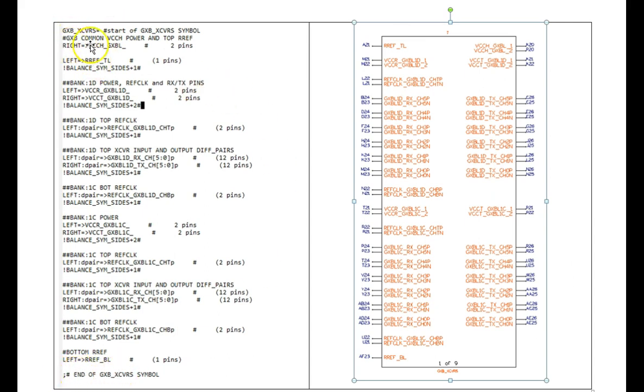The pin matches start with the right equals VCCH_GXBL, which tells Part Builder to place any pin matching VCCH_GXBL on the right-hand side. Part Builder finds and places the two VCCH_GXBL pins. The left equals RREF_TL places the single RREF_TL on the top left. The balance sym sides +1 command starts a new location for the left and right pins, one pin below the last pin location found on either the left or the right side. In this case, it was the second VCCH pin on the right.